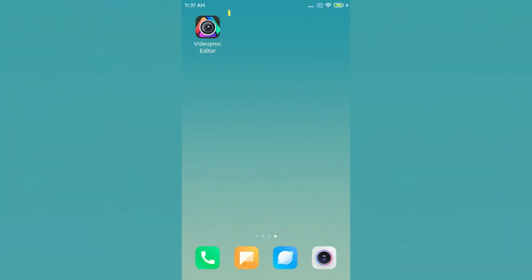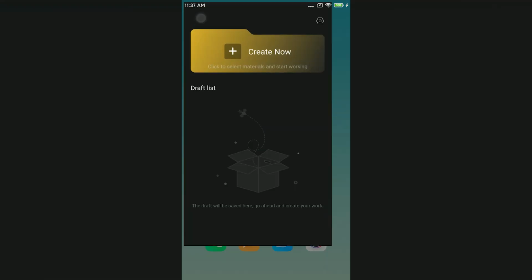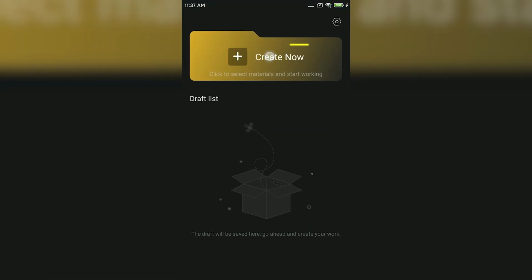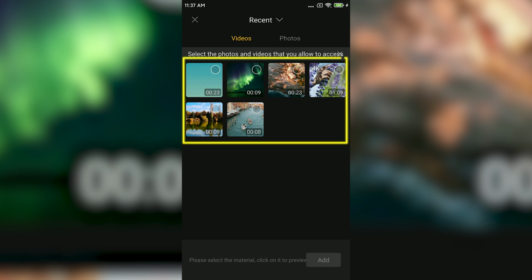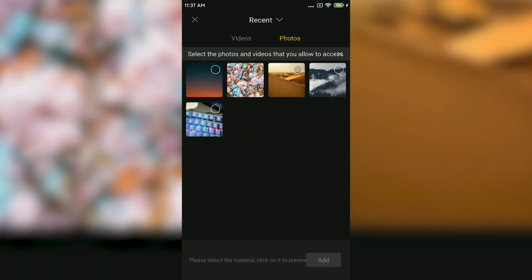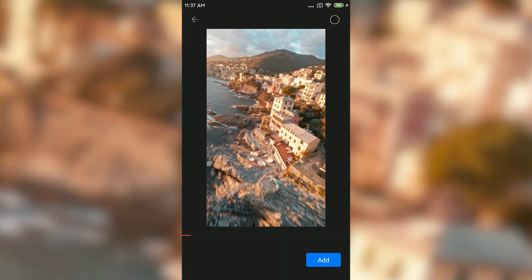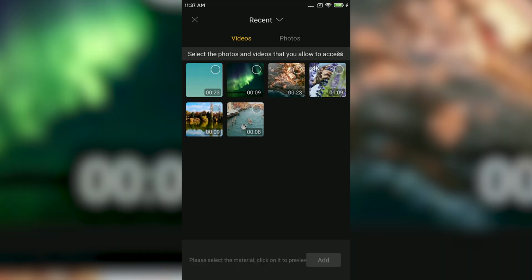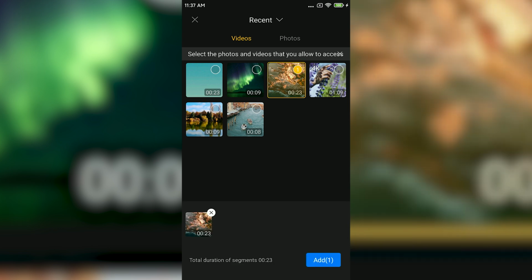First, let's open VideoProc editor on our phone. Click Create Now. The system will pop up the folder. Select the materials you want to work with here. You can choose different types of media, from videos to photos. Click the material itself to preview it. To select it, click the small circle in the top right corner.